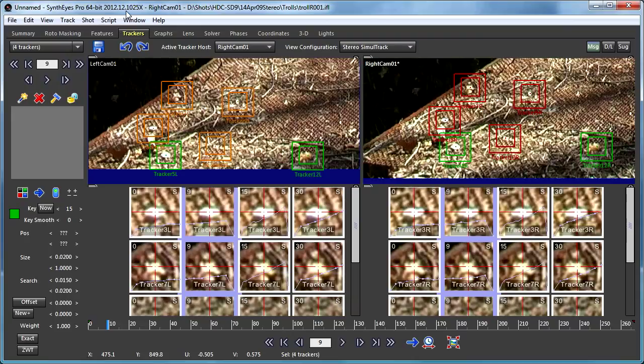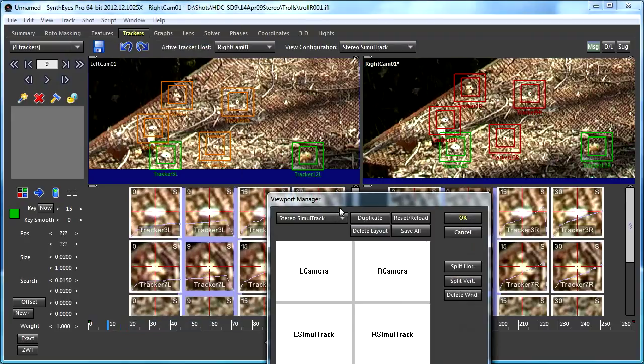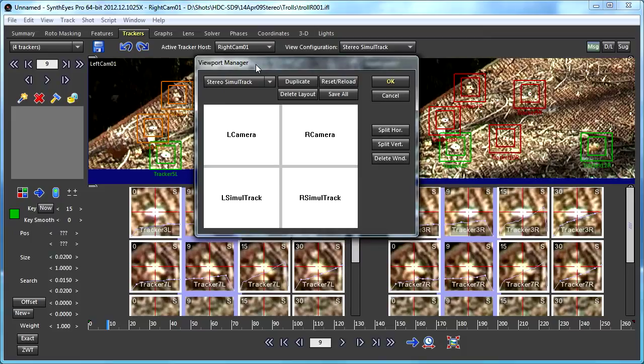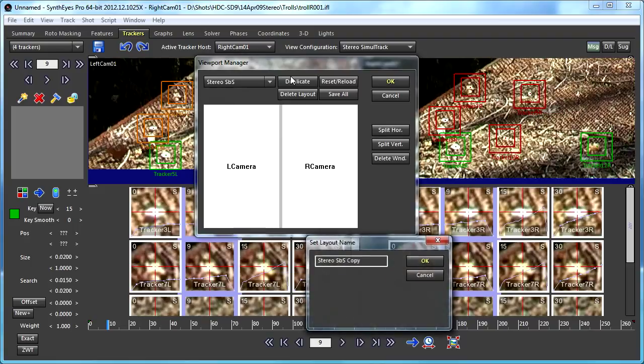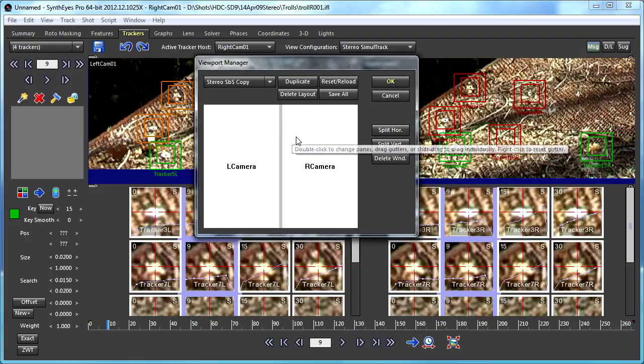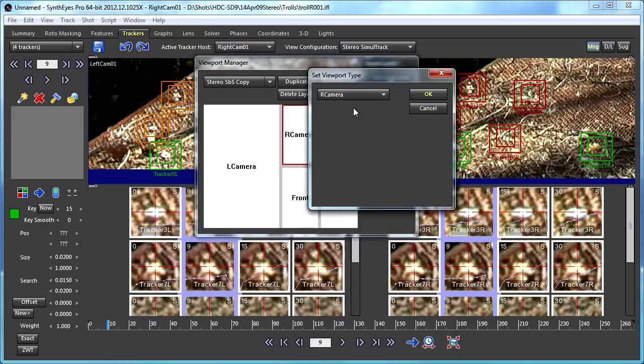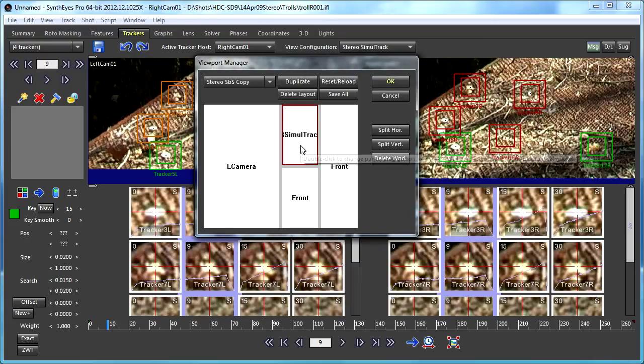So, normally you would use the viewport manager to go and set up a particular configuration. So, you can go and select different configurations, take one of the views and duplicate it, and then go and start modifying it to do what you want. And you can use all of these different types of views to get what you want to have in mind.